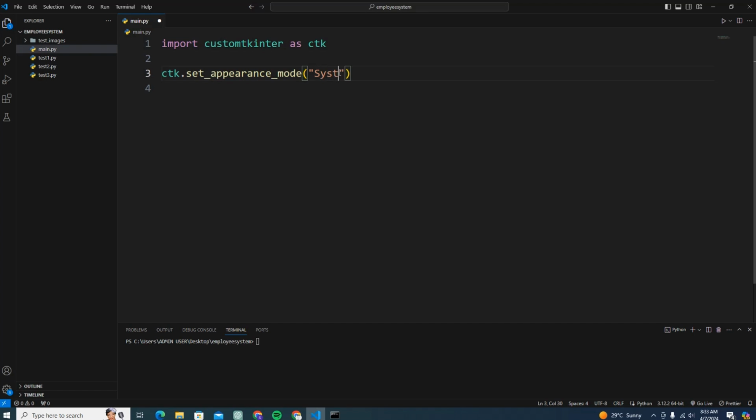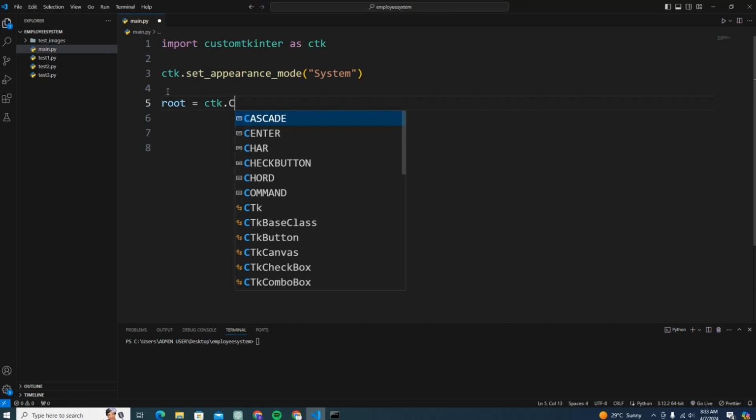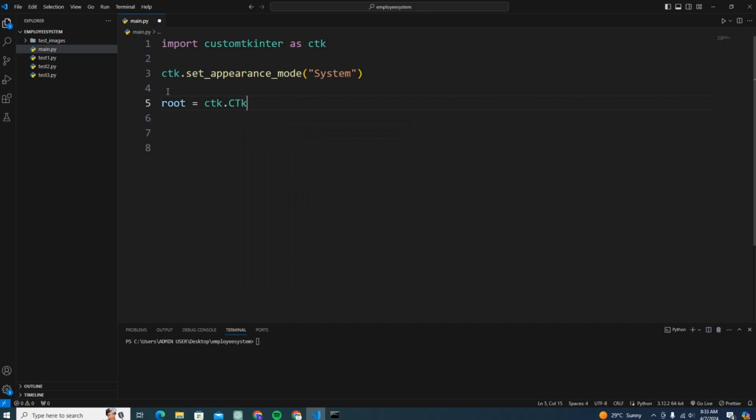So let me launch this so it makes more sense when I'm explaining. Let's launch this first. I can come down here. Maybe let's assign a root first. So we'll assign root to CTk dot CTk. I'll put it here. Then I can come down and say root dot mainloop. Okay, so let me save this. Let me launch this.